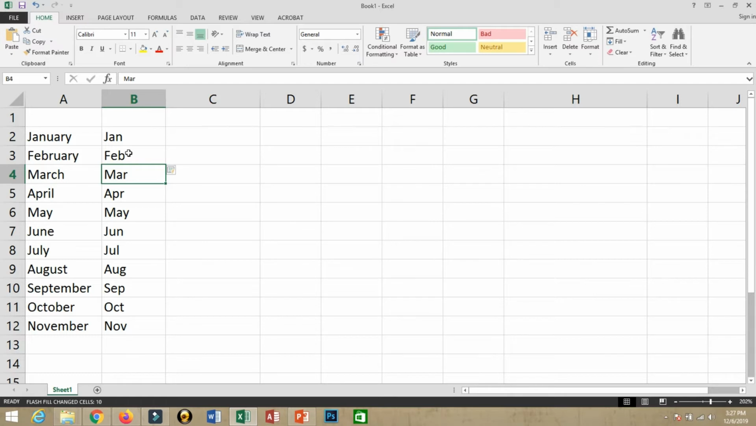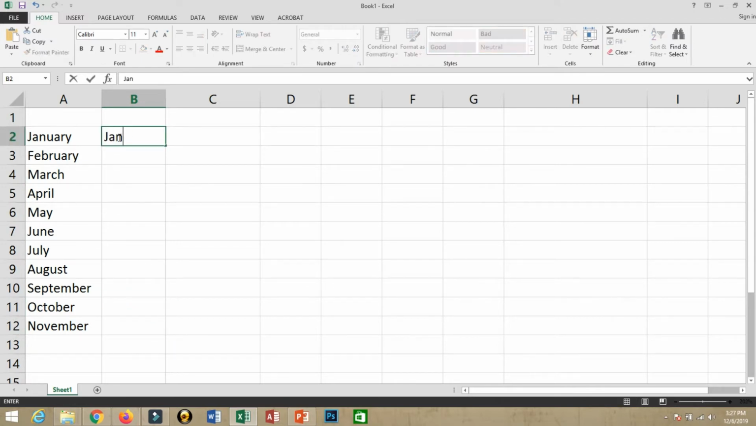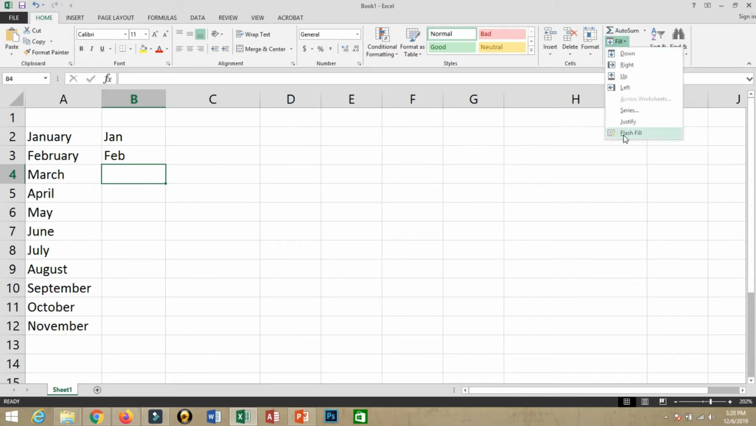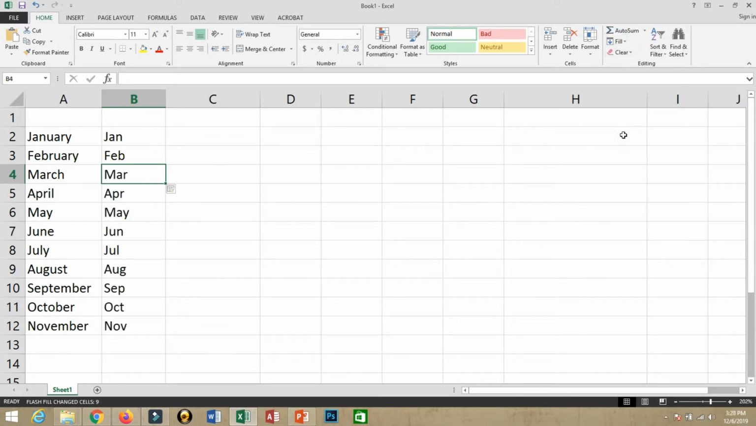Maybe you wonder why that one is automatic. If we type here, for example, Jan, Microsoft Excel automatically detects this one, Feb, March. So meaning if I put the cursor here and click this plus fill, then automatically this one will also fill.